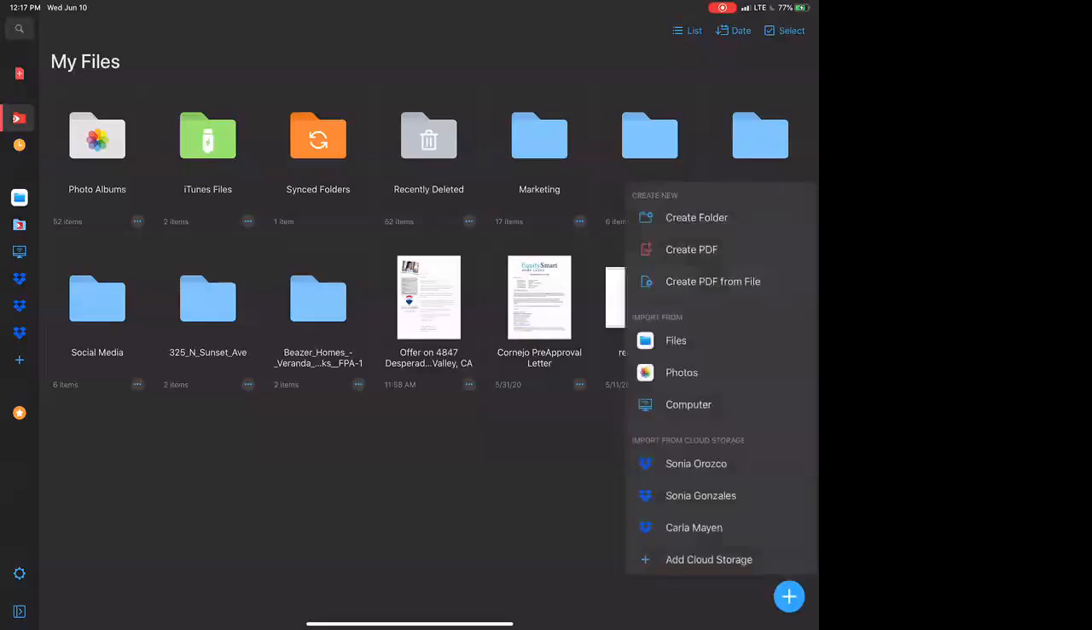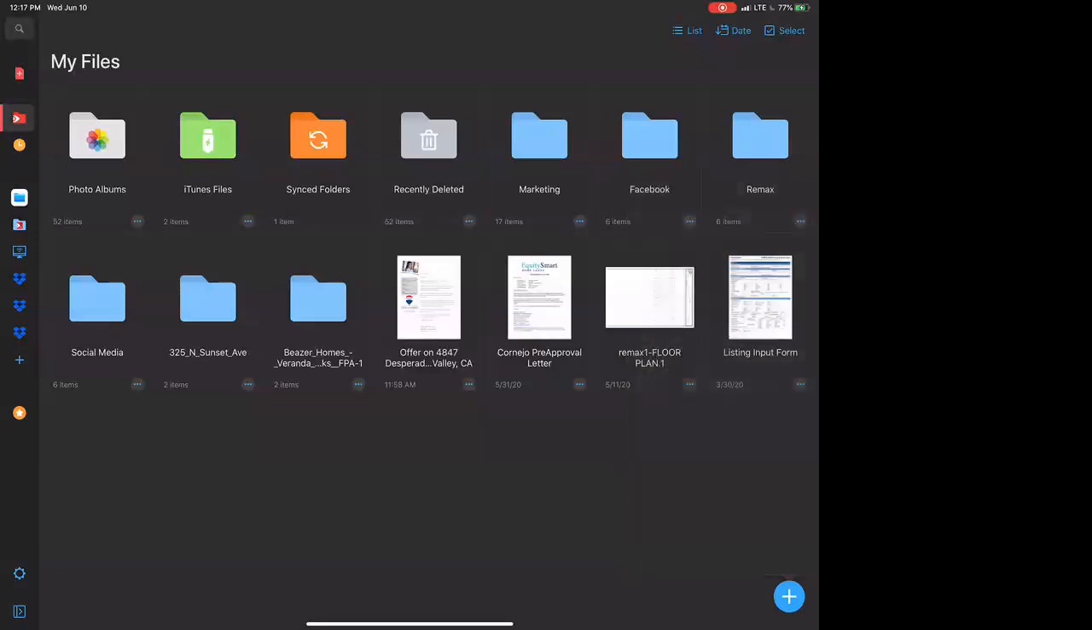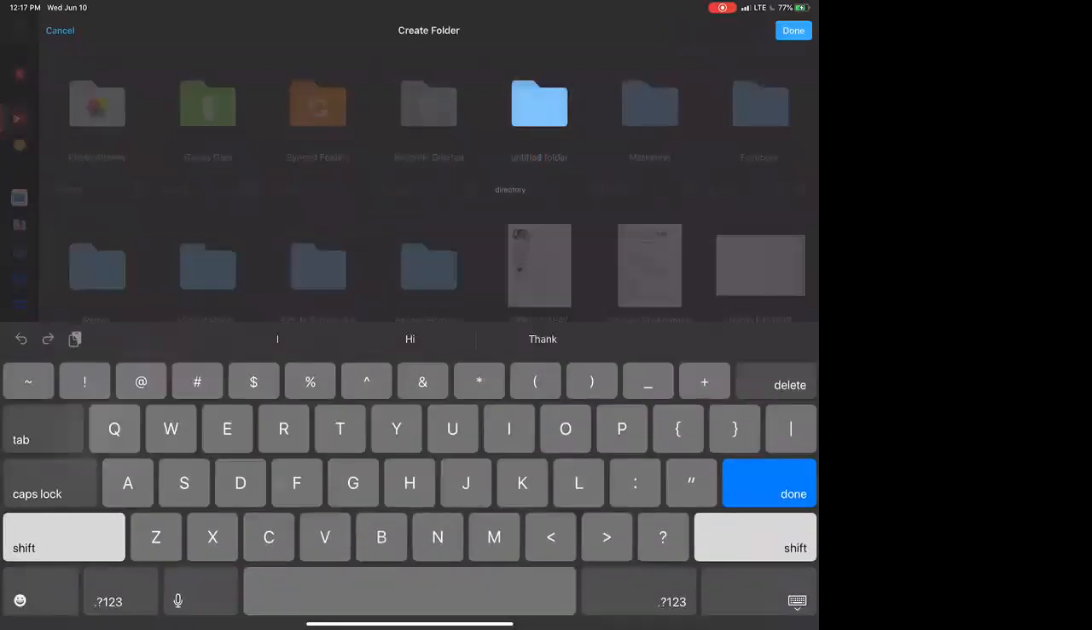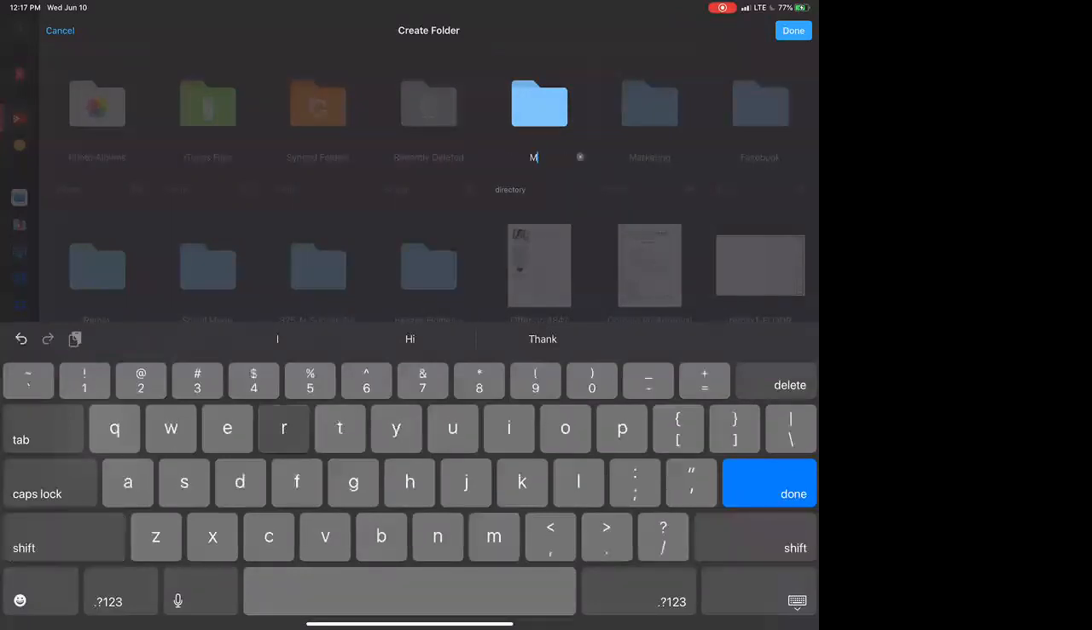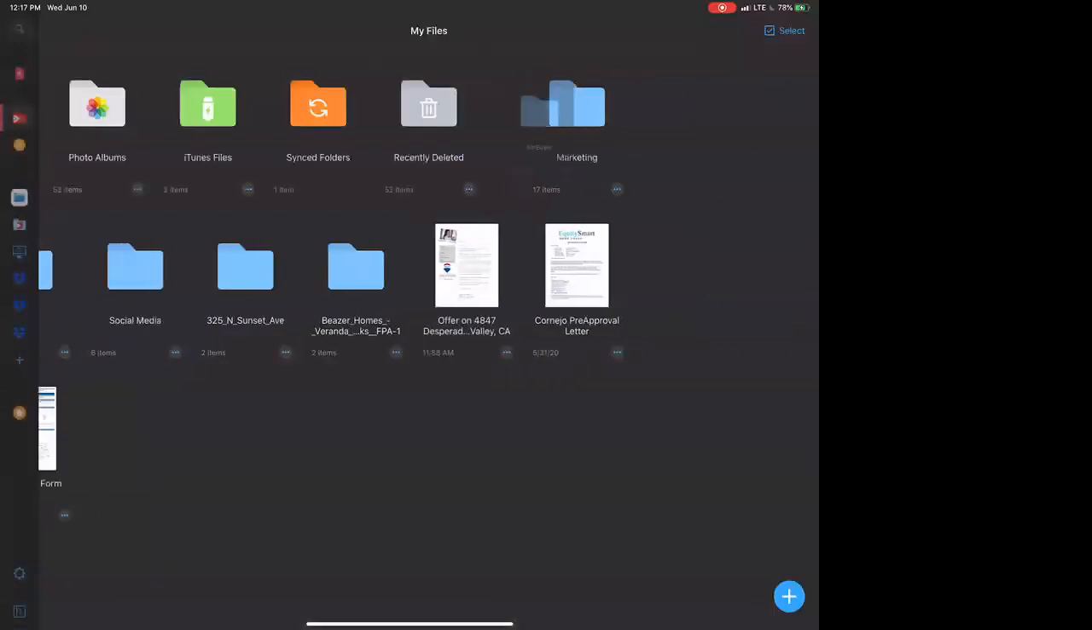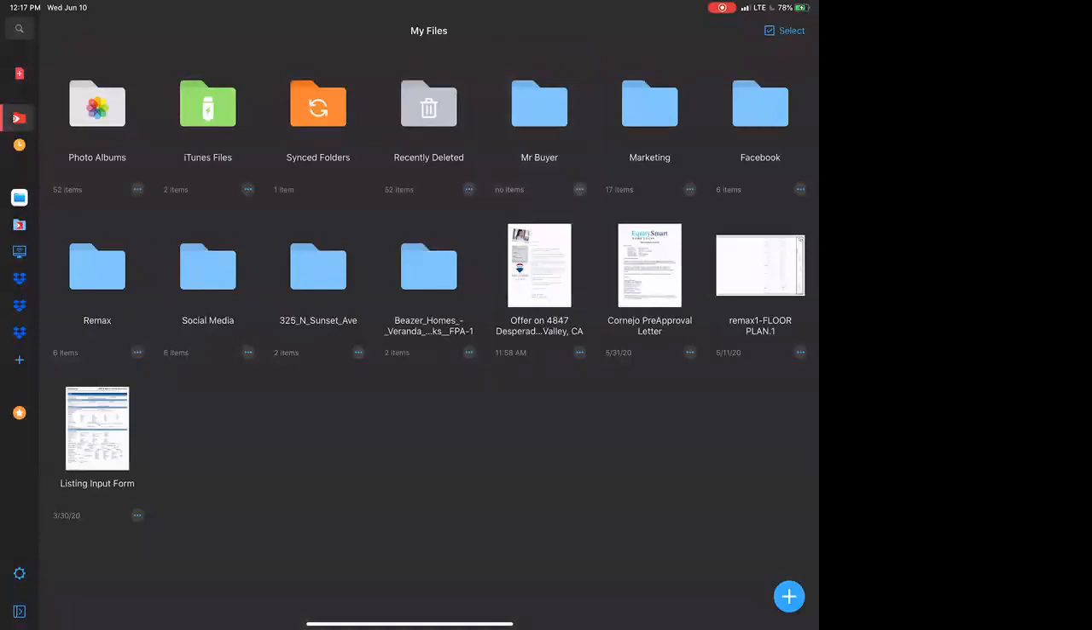If you select that, it's going to ask you, what is it that you want to do? So I want to create a new folder. So I'm going to go create folder. Here it tells me it's untitled, so I want to title it. I'm going to say that my new buyer's name is Mr. Buyer. So I'm just going to put Mr. Buyer here. Done. And so there is my folder for this new buyer that I'm going to be helping.